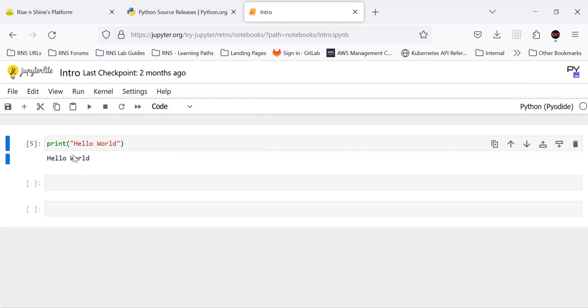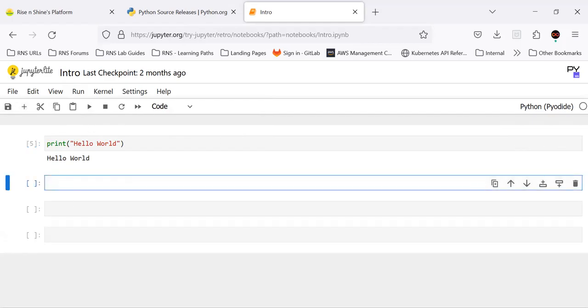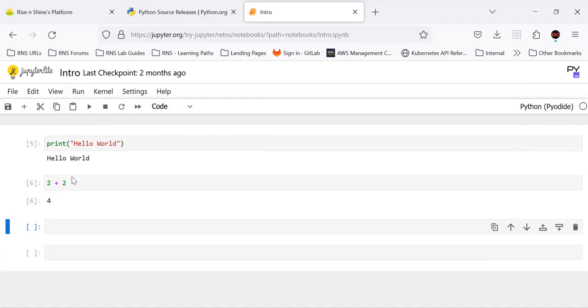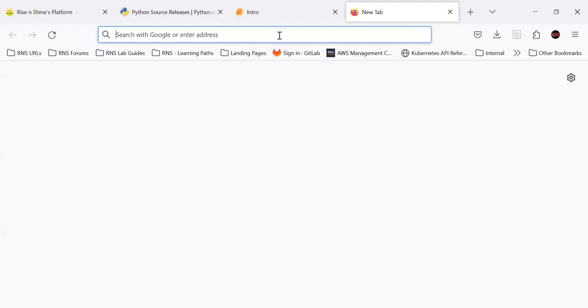Whatever we did yesterday in the local system, you can do using the Jupyter try option. You can create cells here, run your Python statements, execute them here itself, and get the output. So here we didn't do any Python installation in our local system. But if you'd like to quickly test some statements, you can use this Jupyter try. Not only Jupyter, you can go to Python itself.